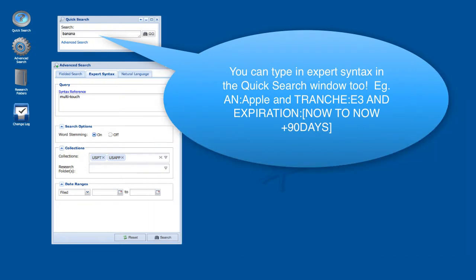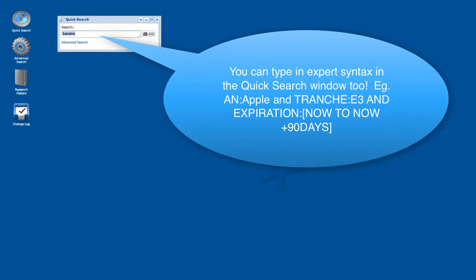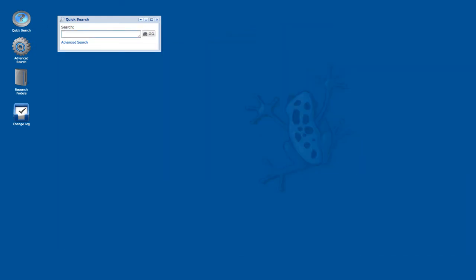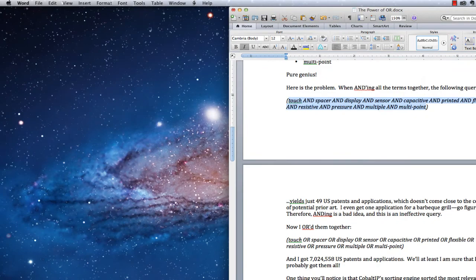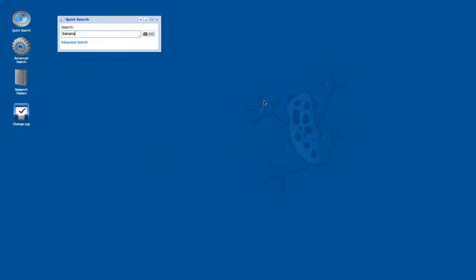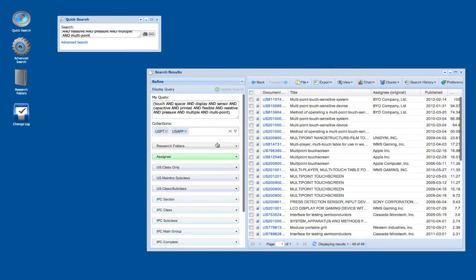So let's go ahead and execute this complicated query from the blog, and let's talk about the Boolean OR. The first thing we want to do is run this complicated ANDed query. I'm just going to copy that from the Word document and paste it into quick search. It doesn't matter, we could have done that in expert search, as you know. And here we've got 49 documents that are probably pretty closely related, although you're going to get some strange outliers.